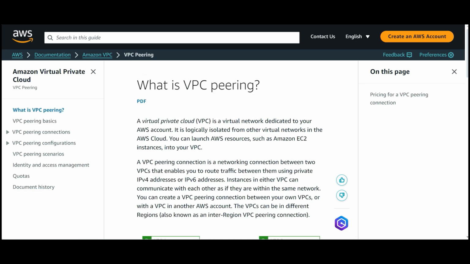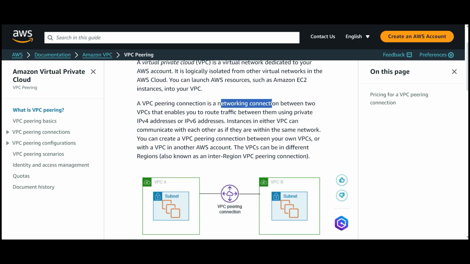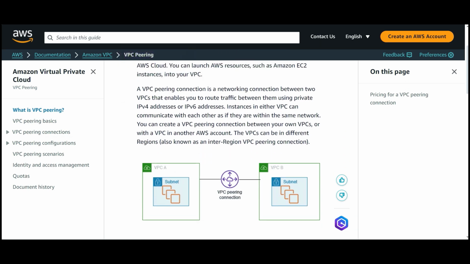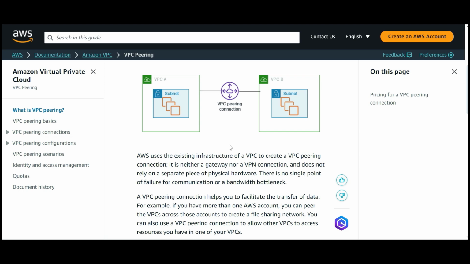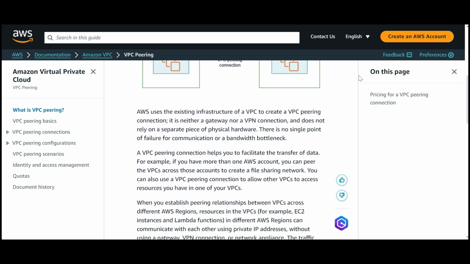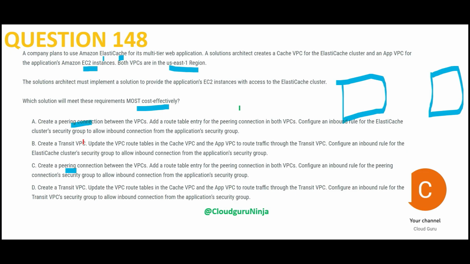So this is an example of VPC peering. It is a networking connection between two VPCs. You see here in this diagram, they have two VPCs, VPC A and VPC B. They are talking to each other through a VPC peering connection. So here we see two options with transit VPC. These two are wrong, B and D are wrong. Now you have to choose between C and A.